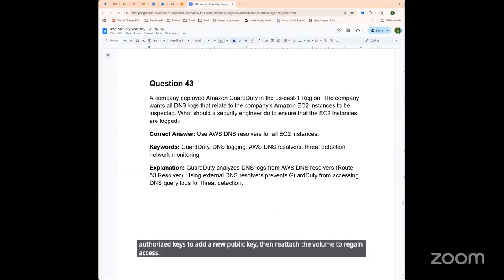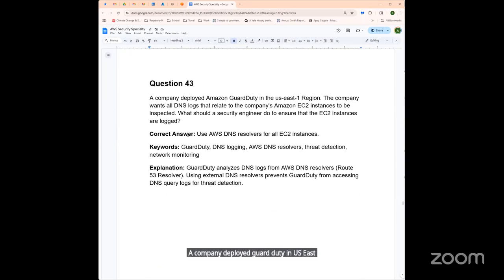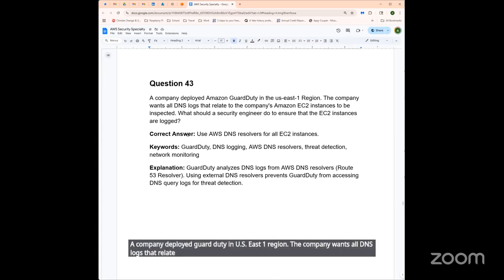A company deployed GuardDuty in US East 1 region. The company wants all DNS logs that relate to the company's EC2 instances to be inspected. What should a security engineer do to ensure that the EC2 instances are logged?